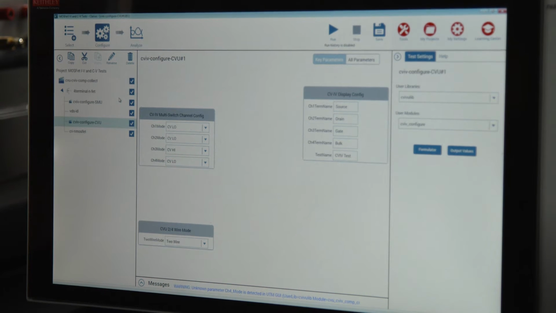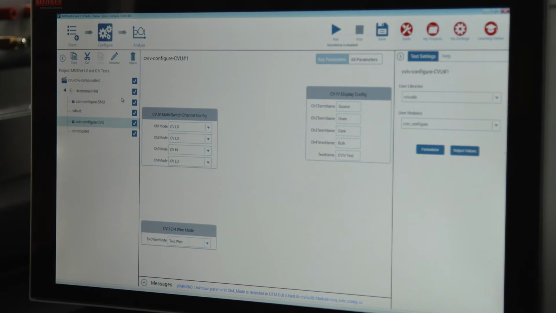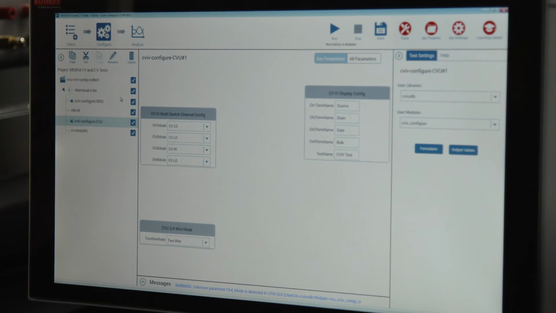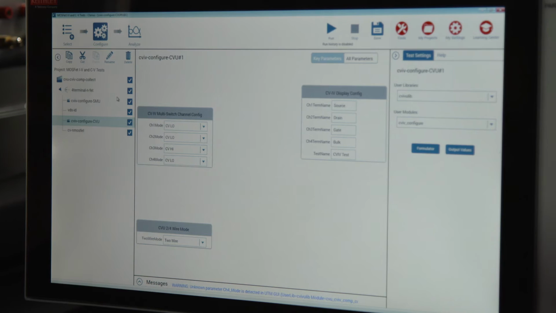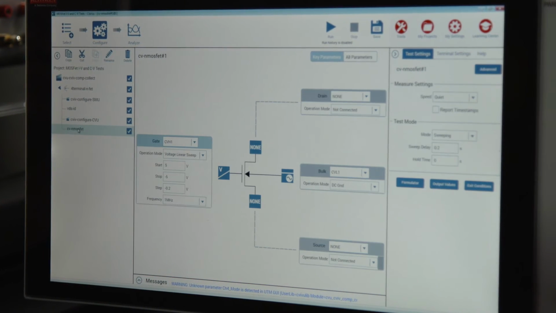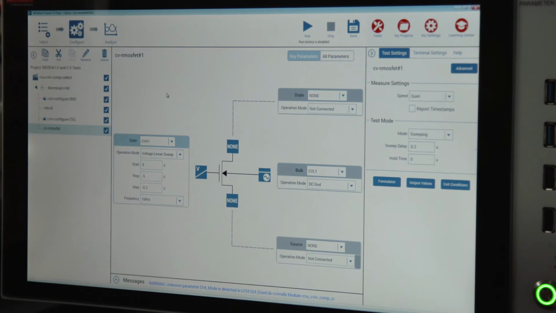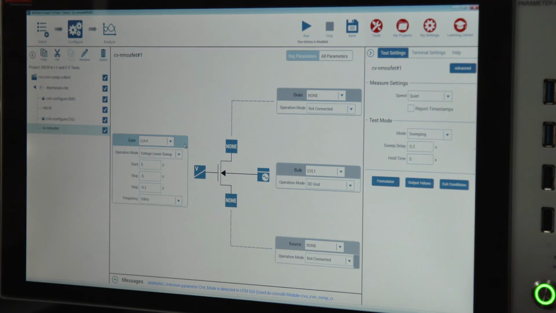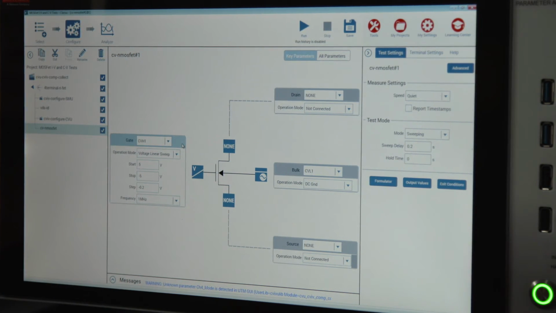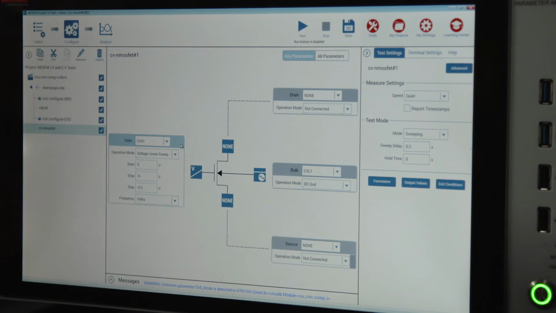And in this particular example, I'm going to be connecting the high terminal of the CV meter to the gate, and the low terminal of the CV meter will be connected to the source, drain, and bulk terminals tied together. This can be done automatically using the CV-IV switch. And finally, in the project tree, is a routine for doing the CVU measurements on the MOSFET itself. So in this case, I have the high terminal of the CVU connected to the gate of the MOSFET and the low terminal of the CVU is connected to the other three terminals together.